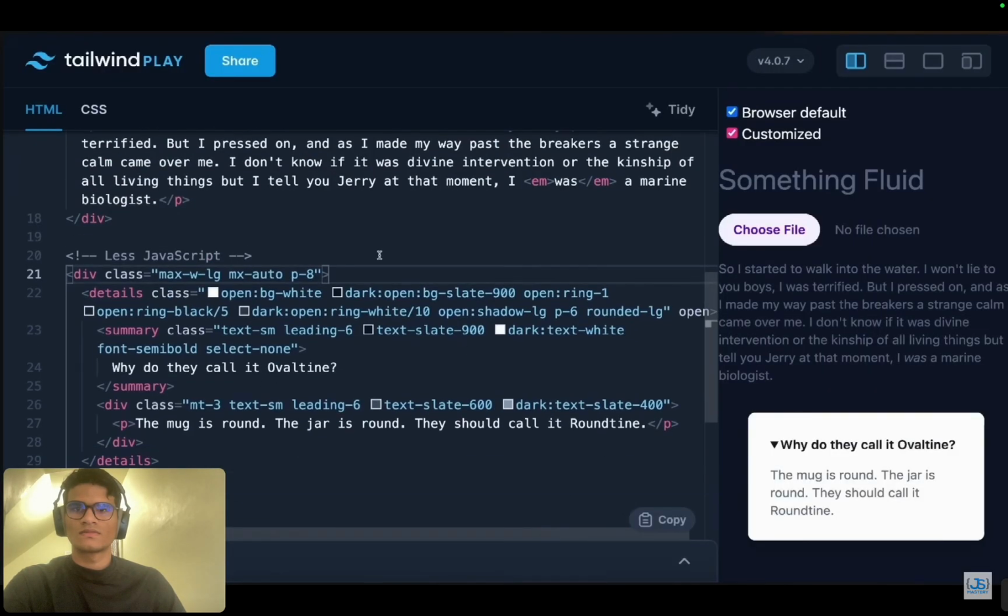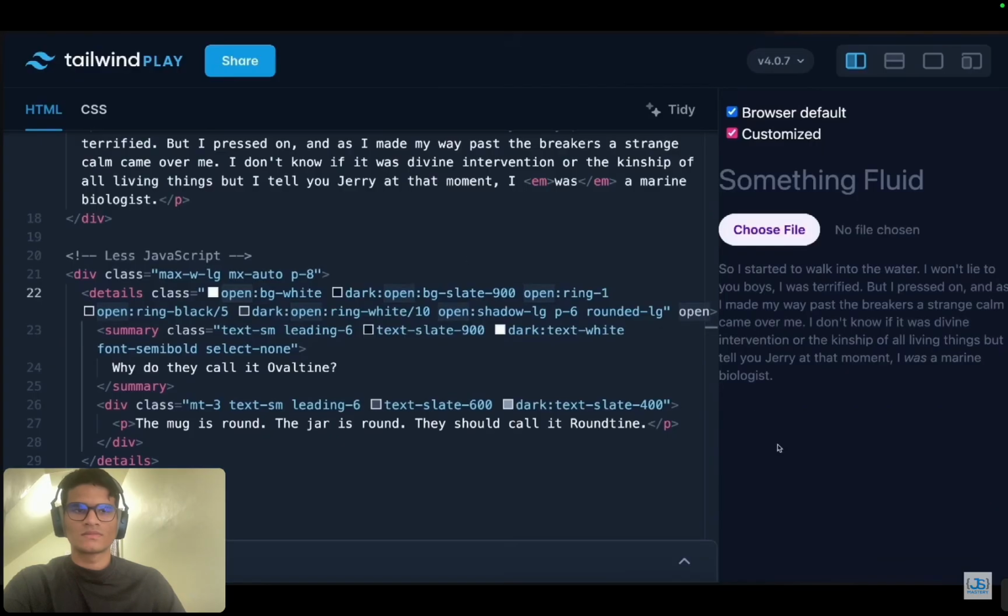Check this out. You can use the HTML5 details and summary components, and then apply some kind of an open prefix selector, and it just works by default. Well, this is pretty crazy.